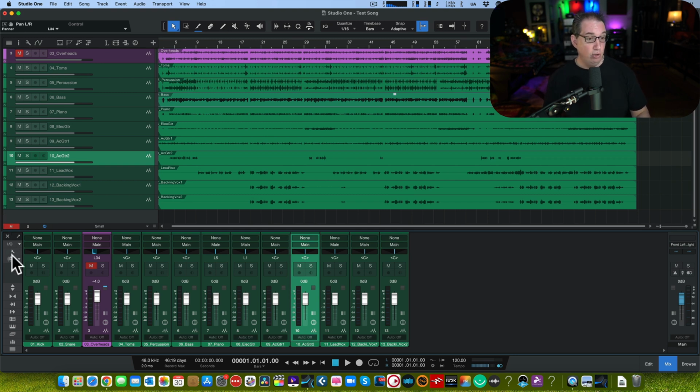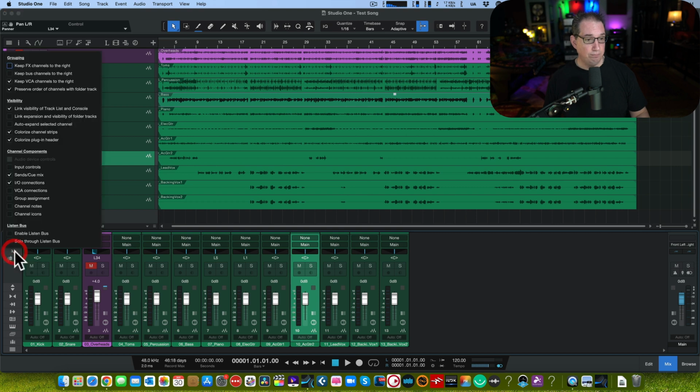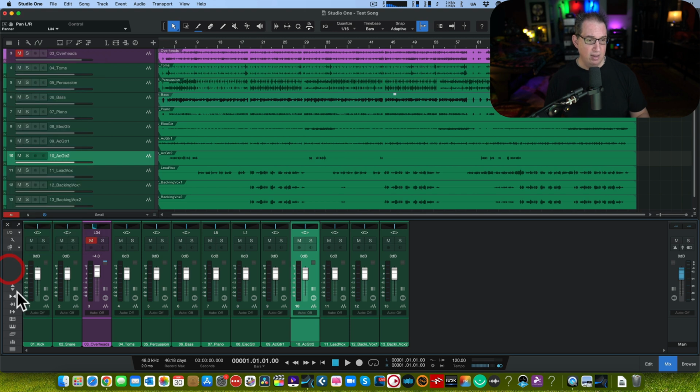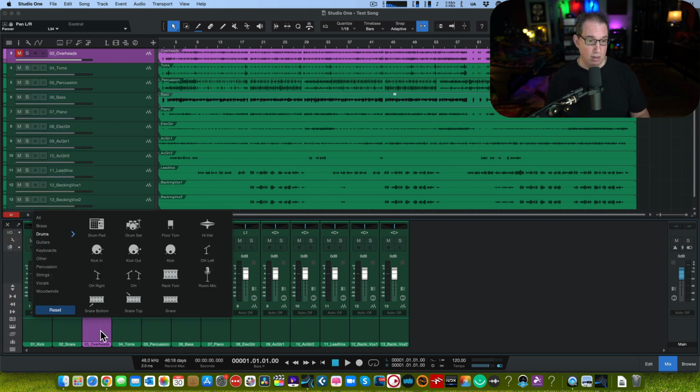And so if you click this little wrench in the top left-hand corner of the console, you're going to get this little dialog box. And if you come down to channel components, you're going to see a new section called channel icons. We click that, we get a little window down here. And if we were to left click in that channel icon window, we're going to have the ability now to put icons so we can quickly see what tracks we're working on without having to read the track name.